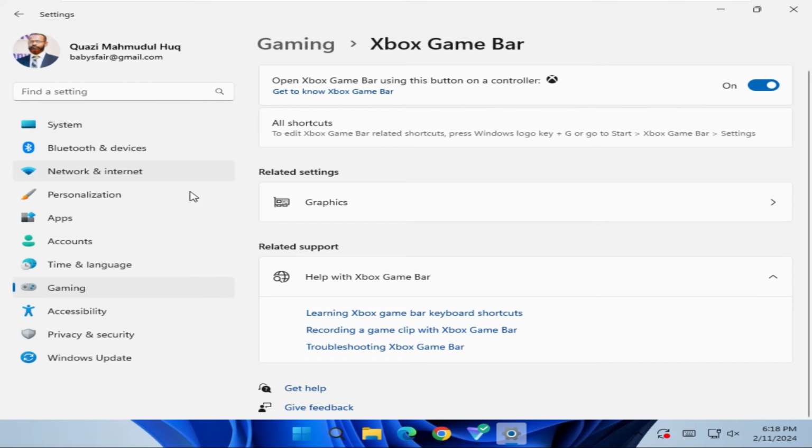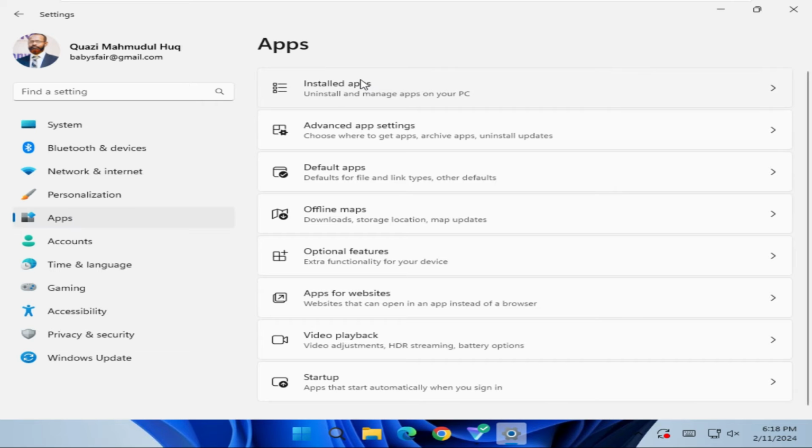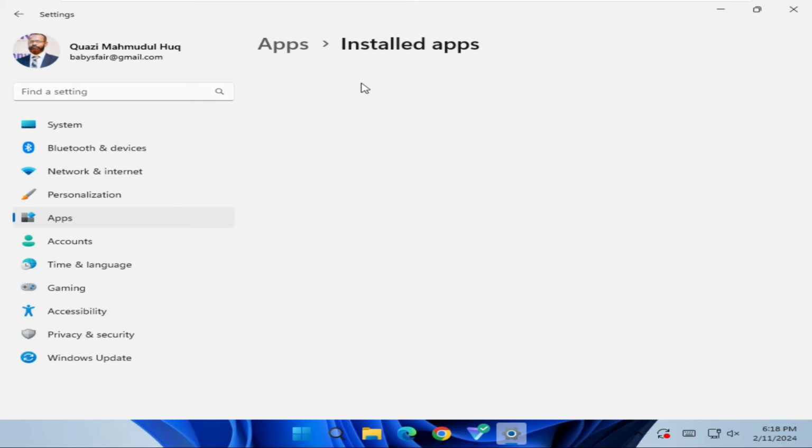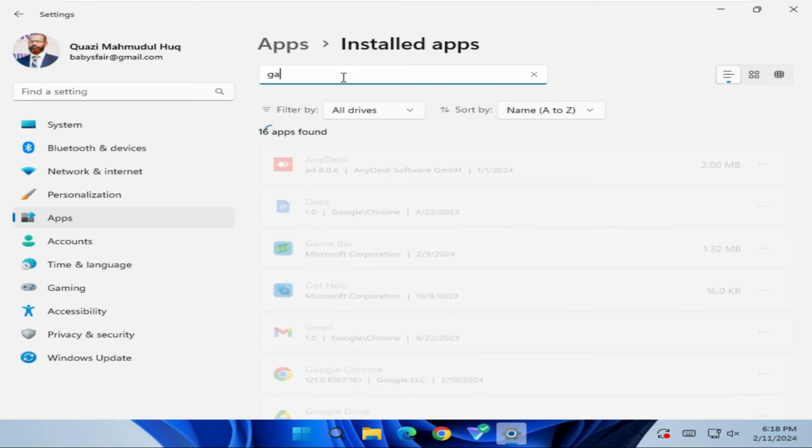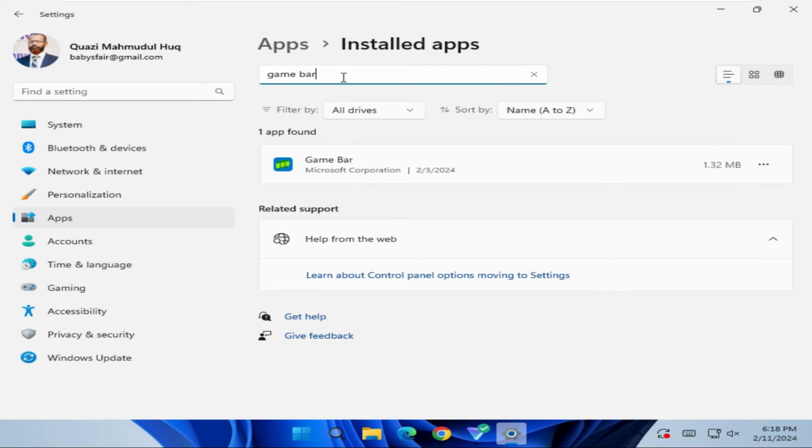and then click on Apps. Click on Installed Apps. Here in search, type Game Bar. Here you will find an option Game Bar. Click on three dot icon on Game Bar and click on Advanced Options.